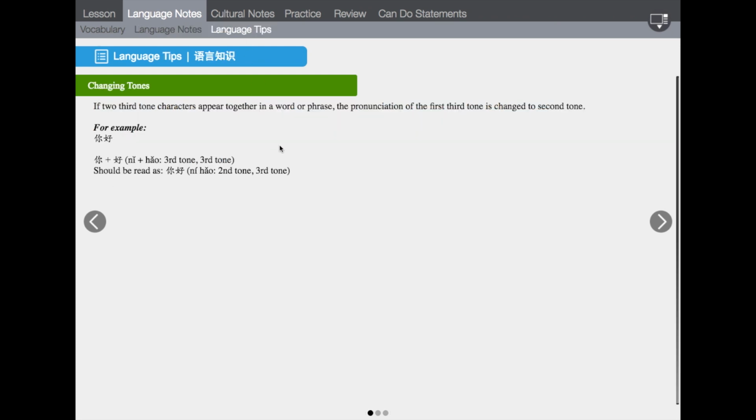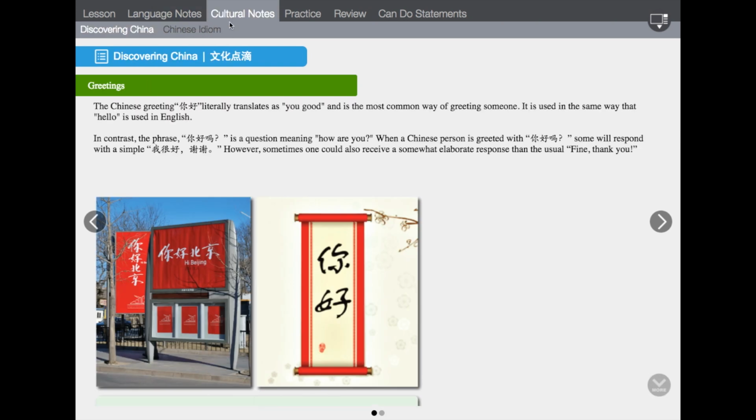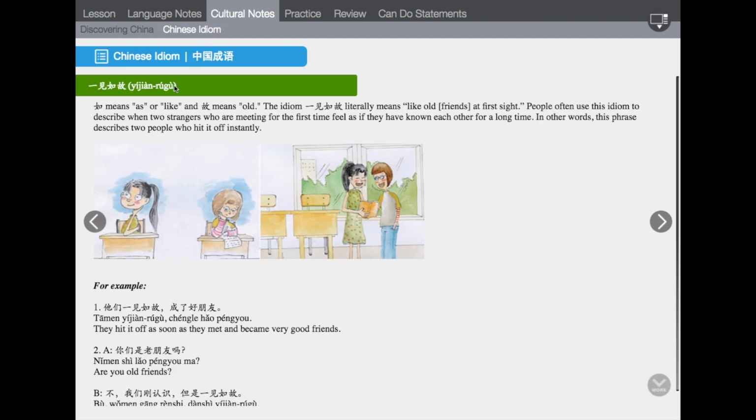These are the cultural aspects of the language, such as tone changing, like how 你好 becomes 你好, and how to use 您. But what's language learning without exploring the cultural differences? For example, how you greet someone is not just about the words, but the physical interaction as well. Find out what the Chinese people prefer. Do they like to greet someone with a bow or a handshake? We also give teachers and students a chance to learn some Chinese idioms, such as 一见如故.